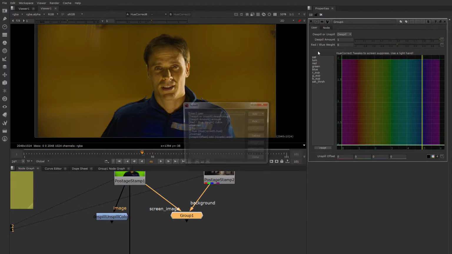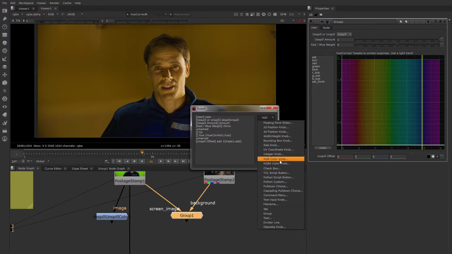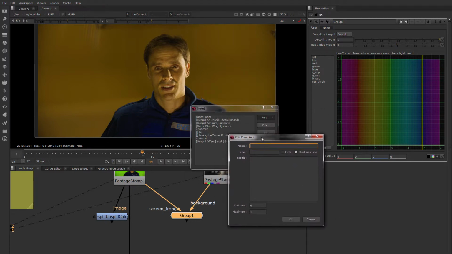Manage user knobs. And we will create a new RGB color knob. We got to figure out where we want to put this in the UI also, but let's give it a name first. We'll call it despilled screen color. It's verbose, but it'll be descriptive. And we'll call this actual user control, the label. We'll give the label a similar name.